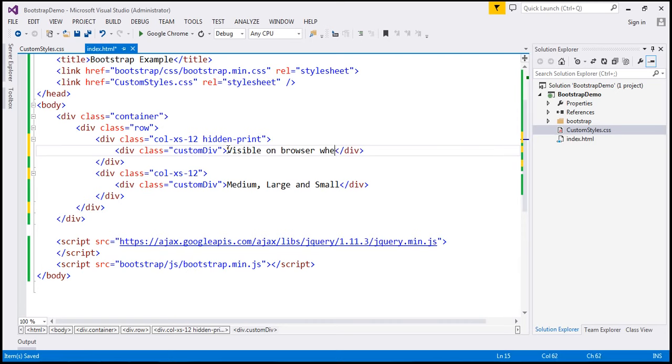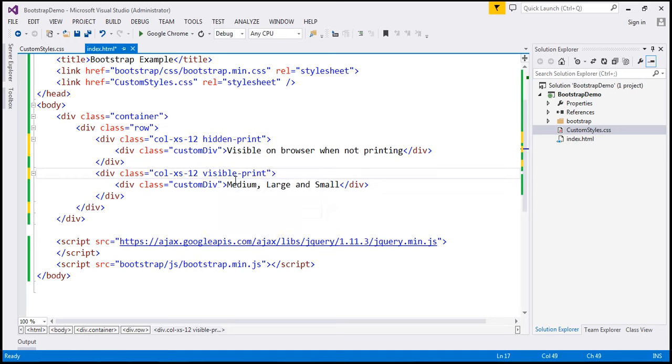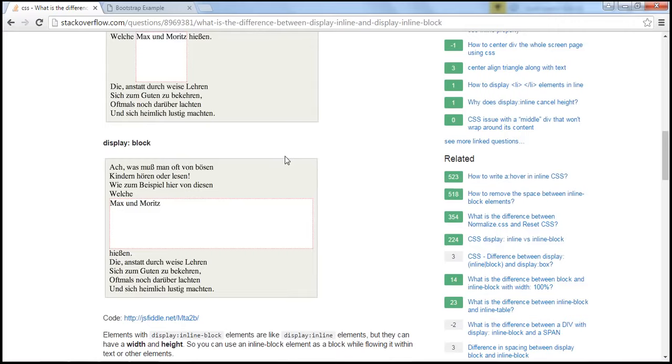when not printing. And here this column, I want this to be visible for print. So let's say here the text is visible when printing. Let's save our changes. So now I'm going to reload this page.